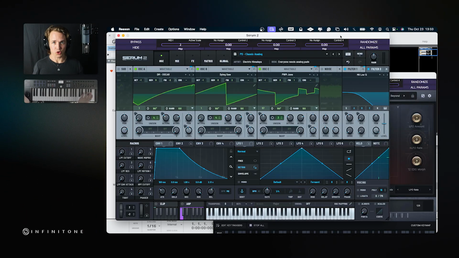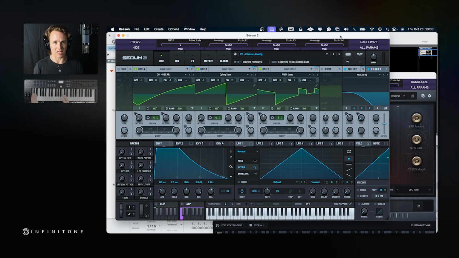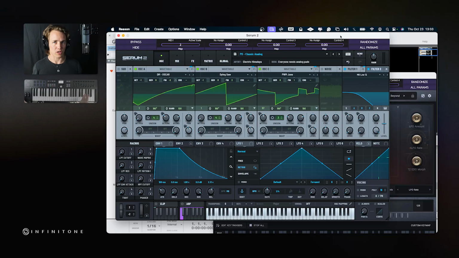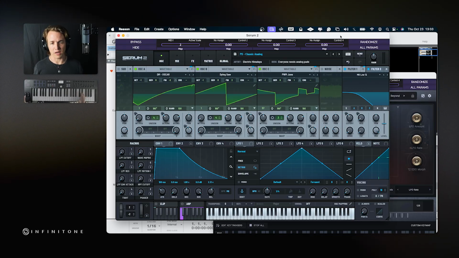So I hope you enjoy using Infinitone 2 within Reason. It works great just as a standalone synth. There is a little bit of an extra step of having to use a plugin wrapper if you want to connect it with another synth. There are many other DAWs out there where that's not required, such as Logic and Reaper and Ableton Live, Cubase.